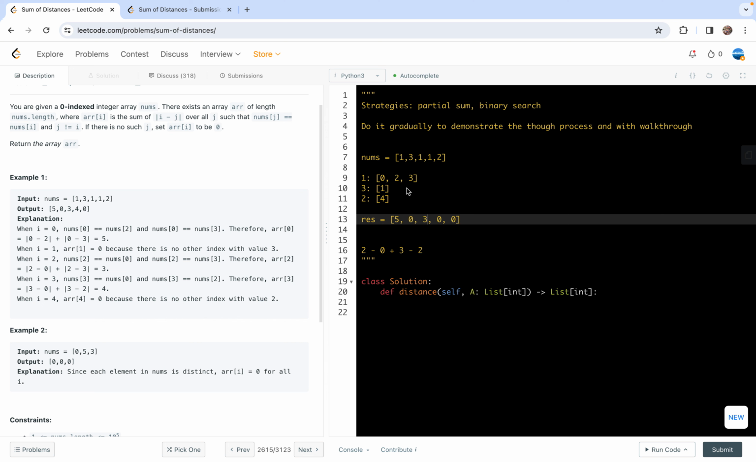In other words, among the indices to the left of index 2, the absolute difference will be 2 minus those indices, and we sum them. And to the right of index 2, we use those indices minus 2 and do the summation. So this is for index 2.